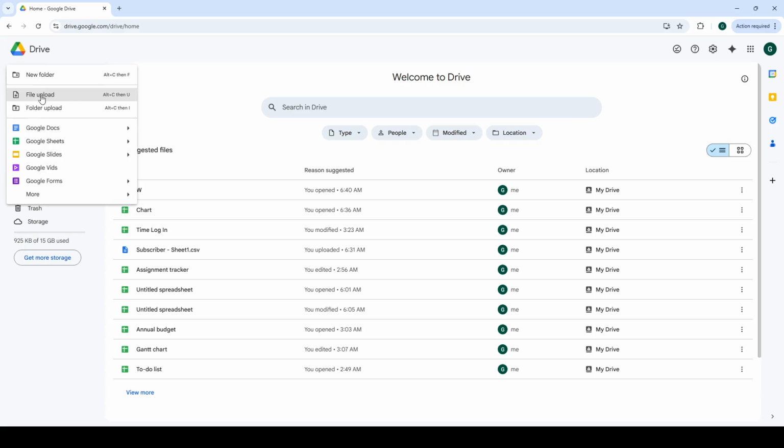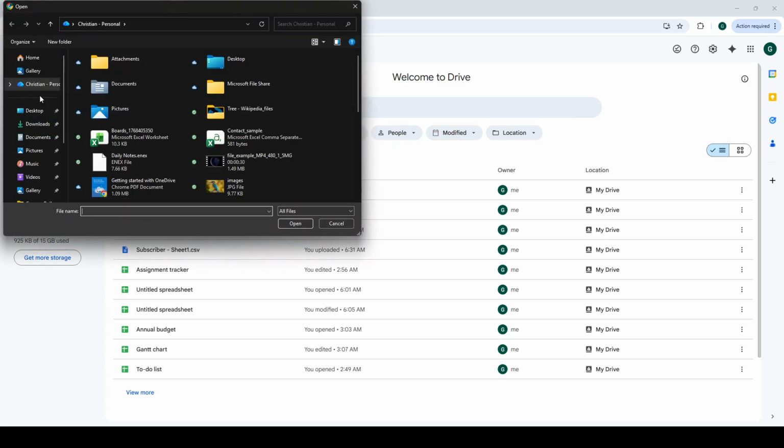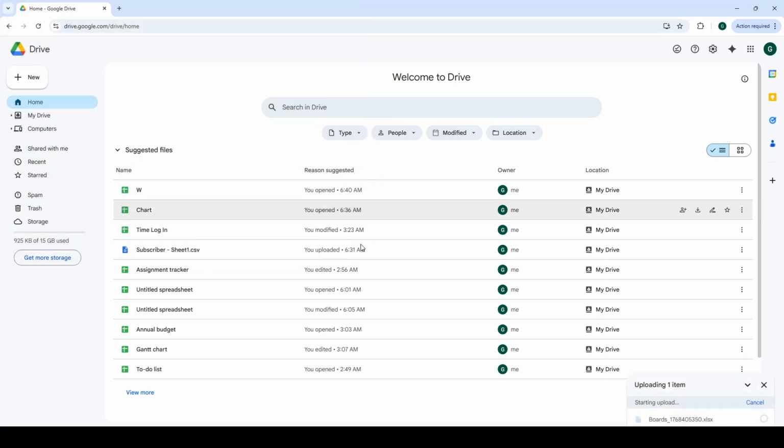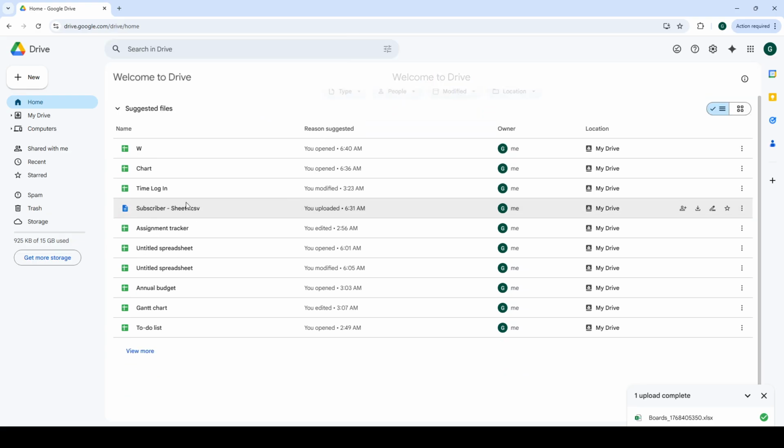In the menu that appears, select File Upload. Your computer will open a file picker window. From here, locate your Excel spreadsheet, the file that ends in .xlsx, and select it to upload. Give the upload a moment to finish. Larger spreadsheets may take a little longer, especially if they include many tabs, formulas, or images. When it is done, you will see the Excel file listed in your Drive.